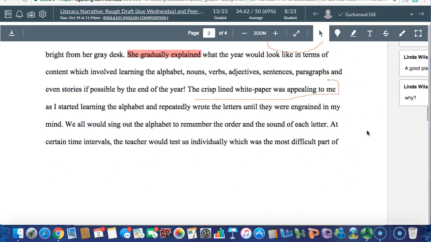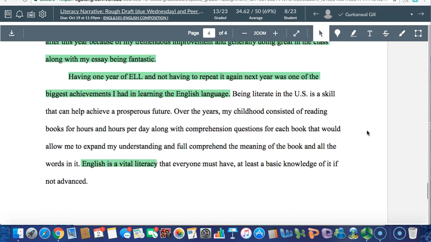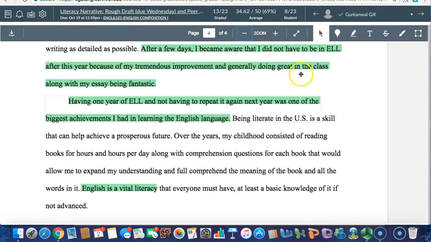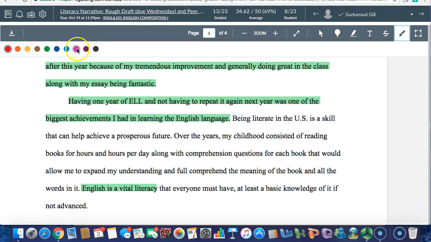Sorry if I make you dizzy. I'm just going to scroll down here to the end. When you say English is a vital literacy that everyone must have, at least a basic knowledge of it, if not advanced, I really just love this part right here. This idea that English is so vital, a vital literacy. I love that. So I think that might be something that you may want to say at other times in the essay also, just to remind the reader of really what you're doing here.